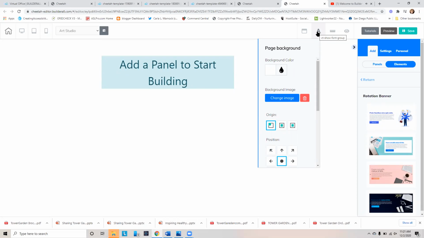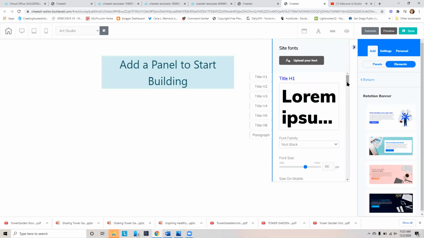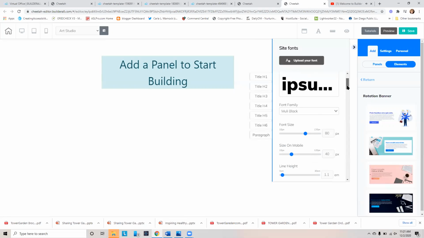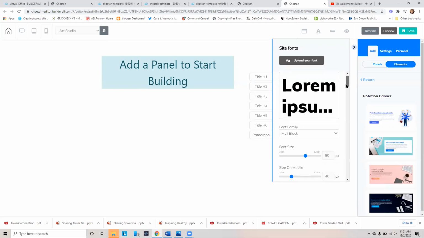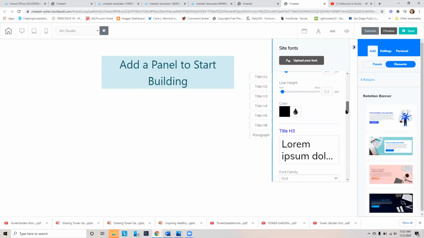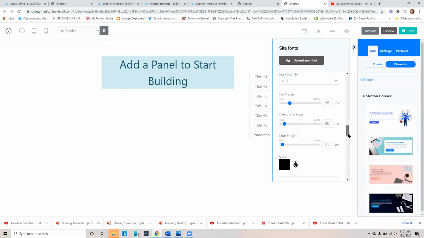Now, what's really cool is that these two features weren't always in Builderall, and they've added them just because people found it cumbersome sometimes to have to go back into the panel and set their base layer, when really all they want is a simple page. And so you can also edit a lot of your page from right here.